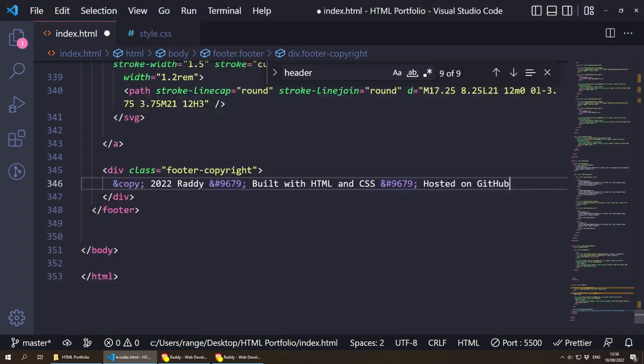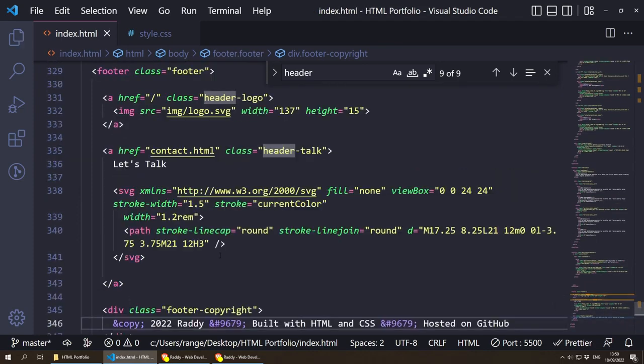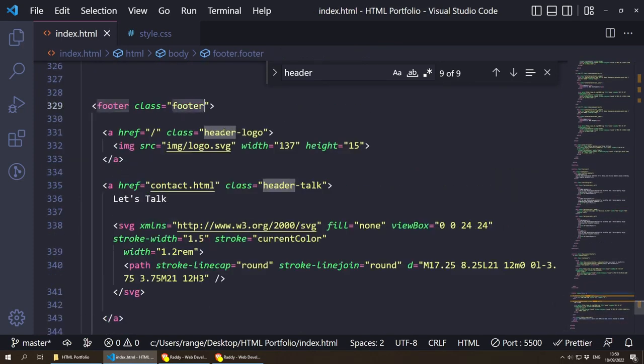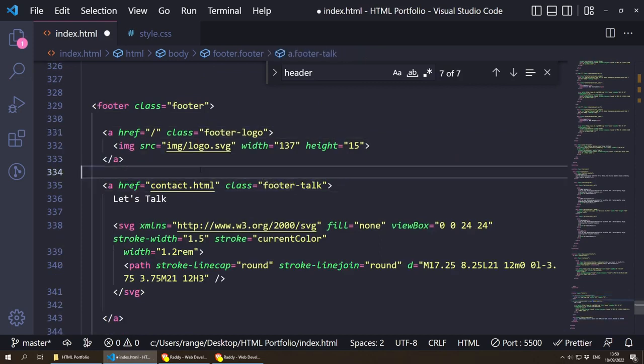All right, so I'm going to copy and paste some text in here. This is going to create the copyright sign. This is going to create a dot. This is going to create a dot, and I've just set copyright 2022 Ruddy, dot, built with HTML and CSS, dot, hosted on GitHub potentially. Let's have a look at what else do we have. Instead of header, we need to change both of them here to footer, and we should be okay.